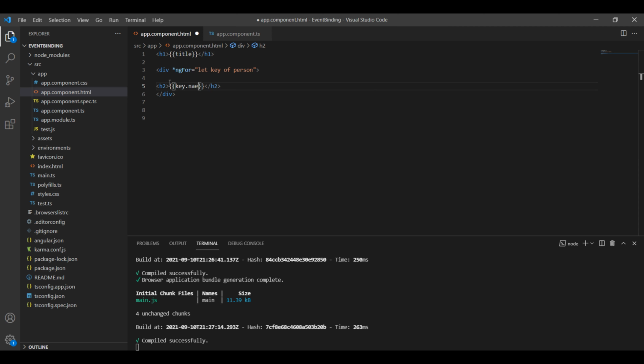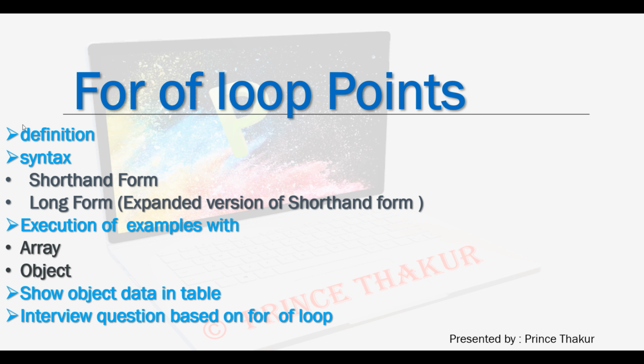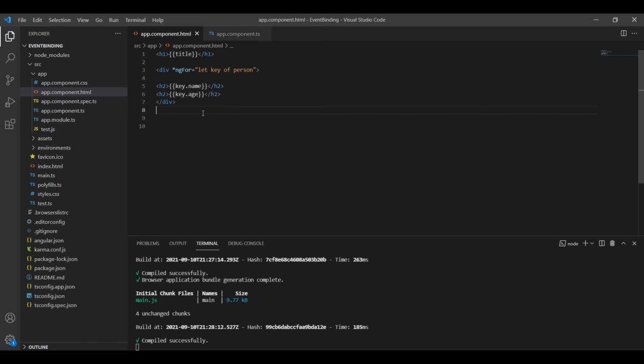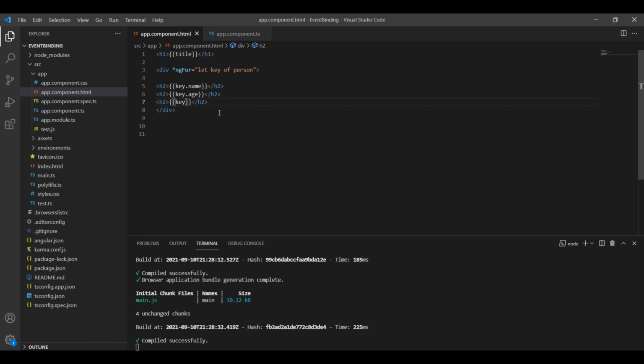Key dot name, okay, and another key is age. You can see we are able to get the data. If I simply print only key one more time, then we are able to see only the object, because we can't print an object directly. We have to print object values.